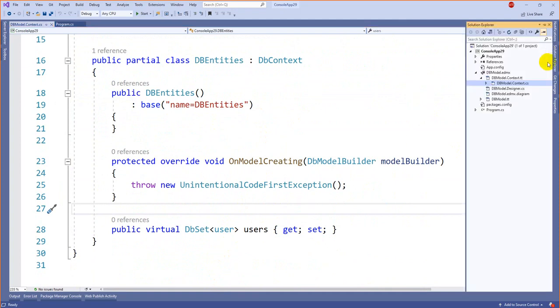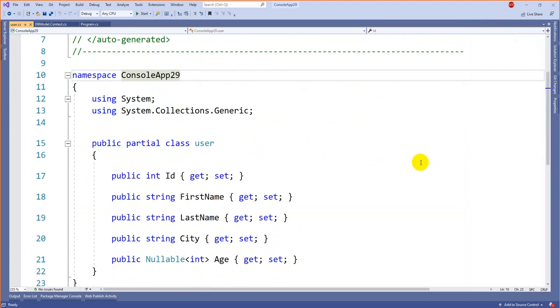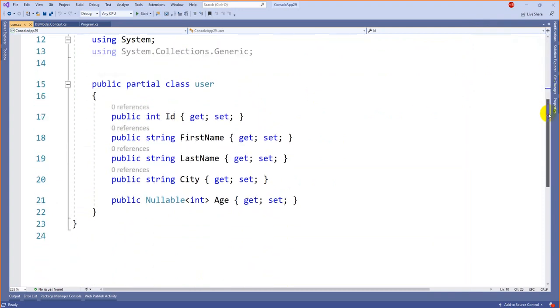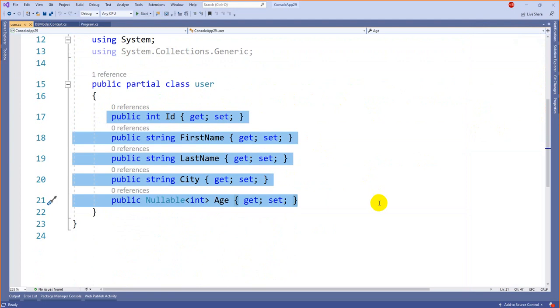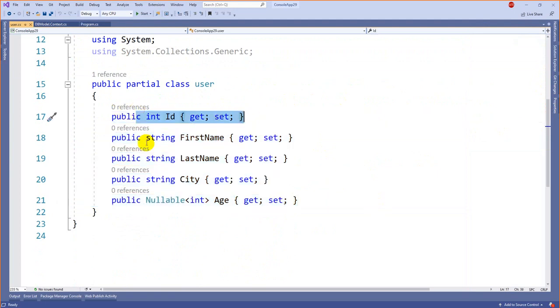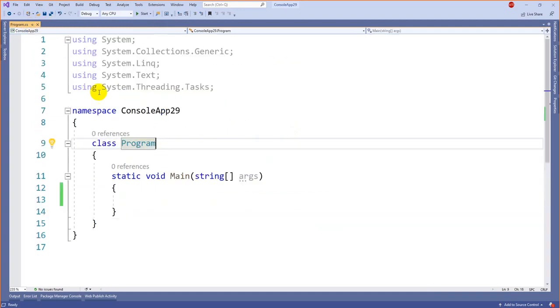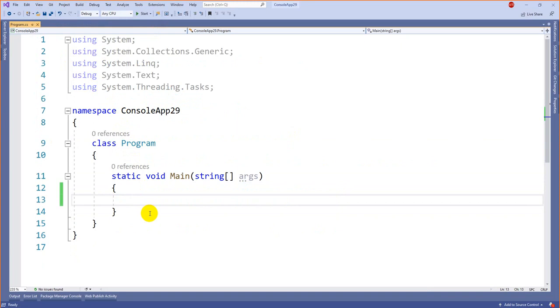Now let's see what this User class is. You can see whatever columns are there in the SQL Server table got generated as class properties. You can see ID, first name, last name, city, age. Understand, guys? So your table has been converted into a class. According to this, now you can perform insert, retrieve or delete operations. Okay, so is it clear as of now?